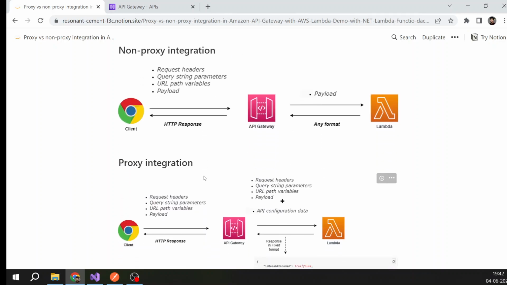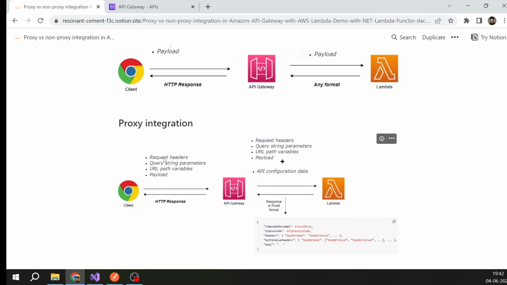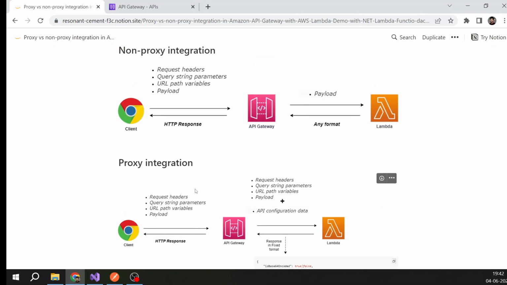Now coming to proxy integration. You can see here the user or client is sending the same request as in the previous way. But now the entire request is sent to the Lambda function with some additional API configuration data. So in this case, Lambda will be receiving an event or an object that will have request headers, query string parameters, URL path variables, payload, plus additional API configuration data. Now this Lambda knows everything about the request. It can understand that request, it can parse it, it can process it and then respond with a specific format which is predefined by API Gateway.